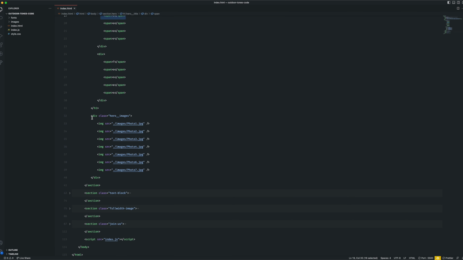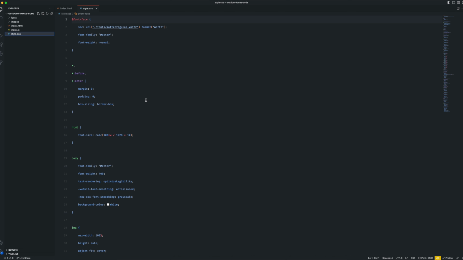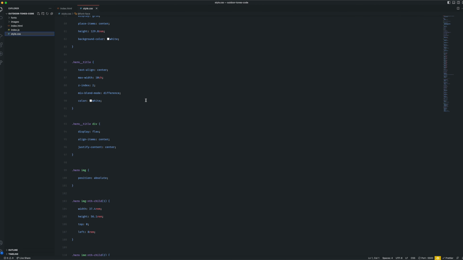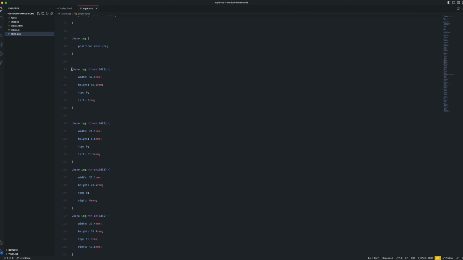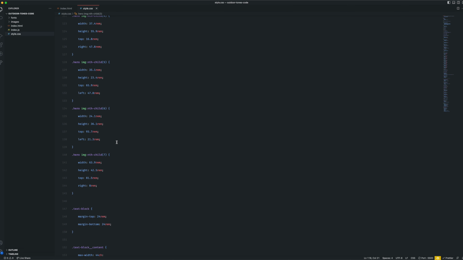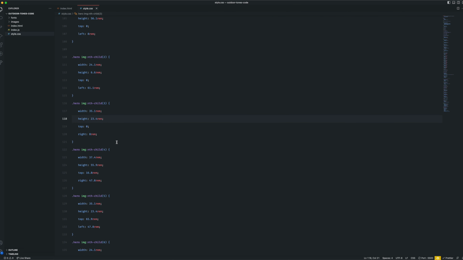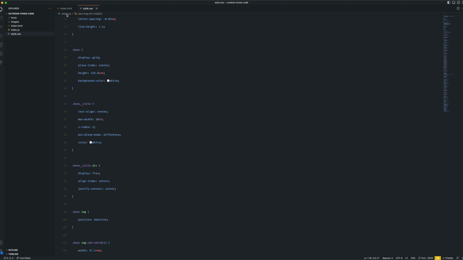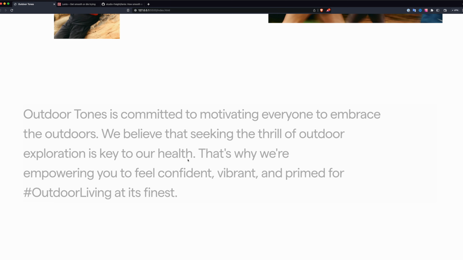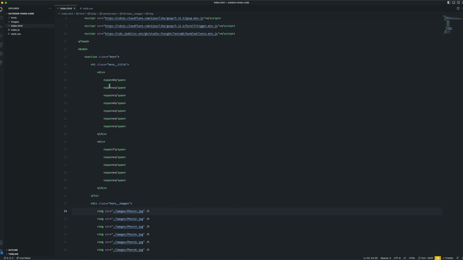And then all the images are just placed in a hero images container, and they are positioned absolute. You see image number 1 has a certain width and height and top and left, and the same for each one of these. They're just styled accordingly to the Figma file. That's the hero. And then we have the text section, which is also very simple.